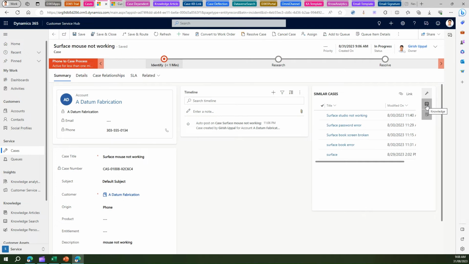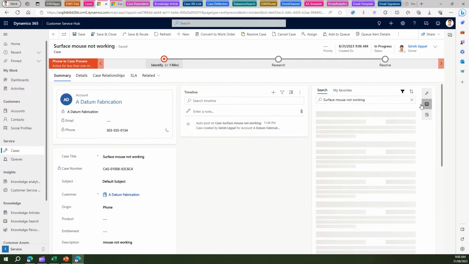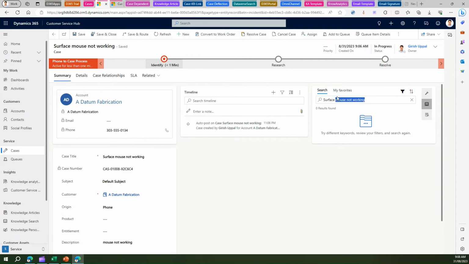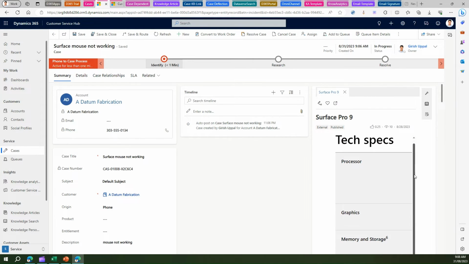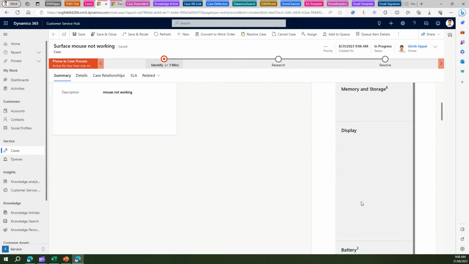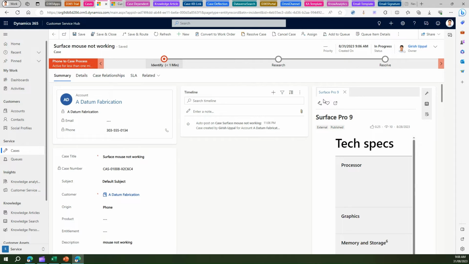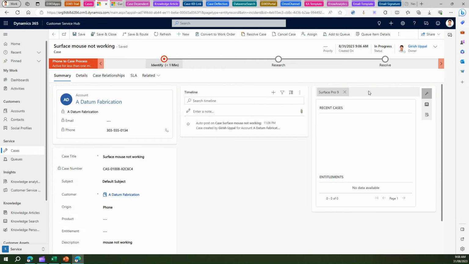Now, if that doesn't help, I can go into the knowledge articles and try to search for some information. If I try something related to surface, some information will pop up. And if I select a knowledge article, then I will be able to see the content of that knowledge article, and see if it helps me in resolving the issue. Okay, now if it doesn't, then I can see if it is related to the recent cases.